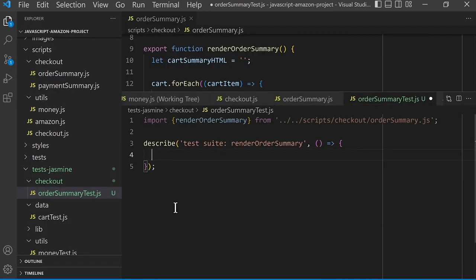Inside our test suite, we're going to create a test using it, brackets, and we'll name this test with a string. And this will just be a basic test case. So we'll describe what this function does, which is displays the cart, comma, and we'll give it a function, brackets, arrow, and curly brackets. And now we're ready to create the test.